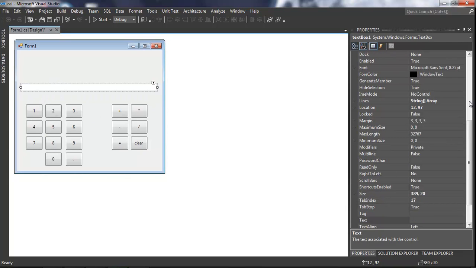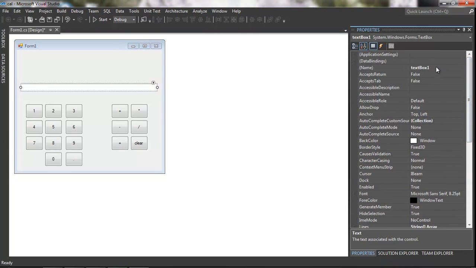But first, can't believe I forgot this. Change the name of the text box. Well, at least I know I am real quick. I'm going to call it text box display, because this will be where the text is displayed.